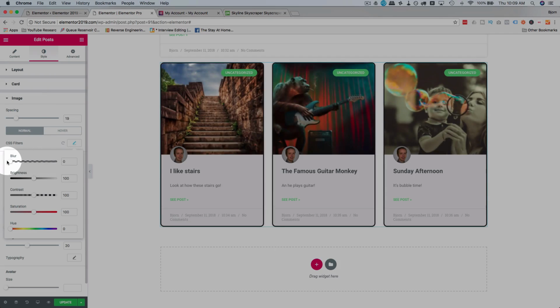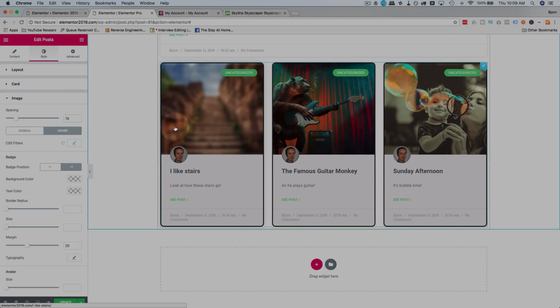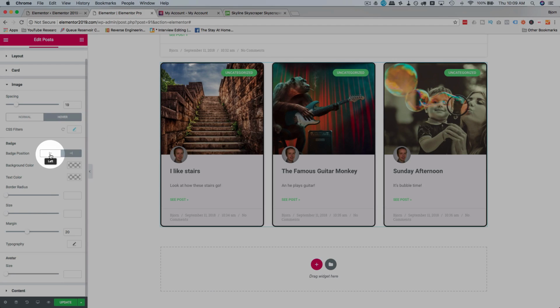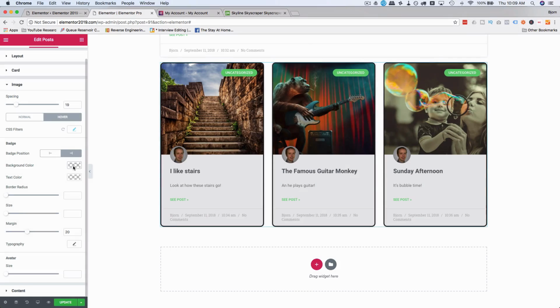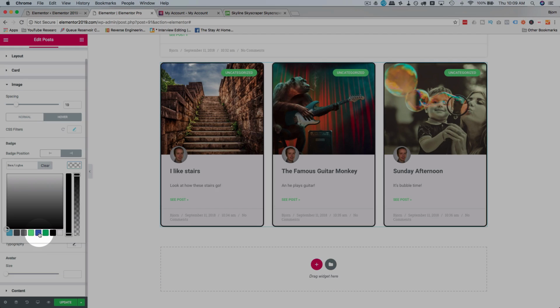I'm going to move this back down to no blur. Maybe make it blurry on hover instead. That's a more common way to do it. There we go. Blurs out the image on hover. Change the badge position, which is this guy on top here. Change the color of the badge. If you wanted to keep with the website, change it to a yellowy.